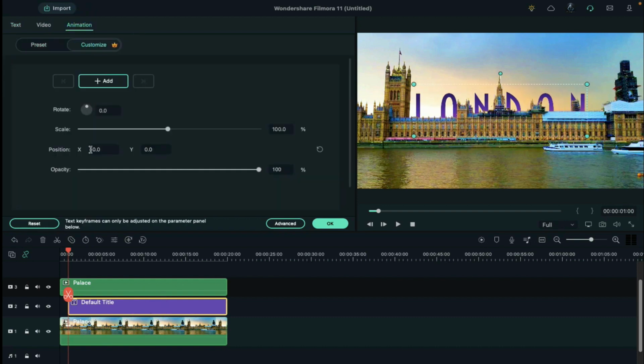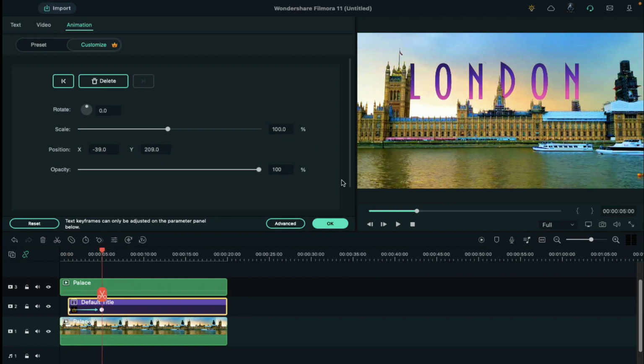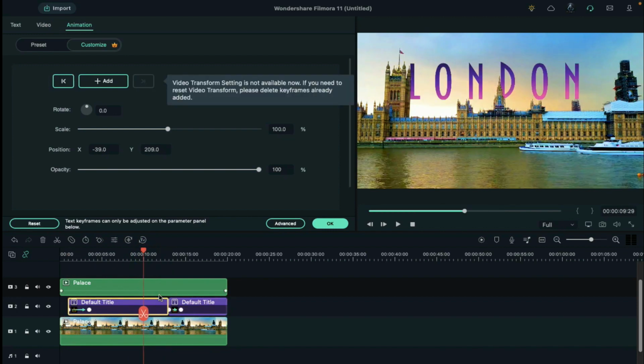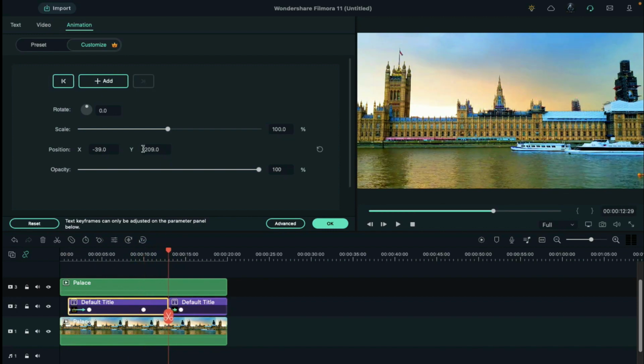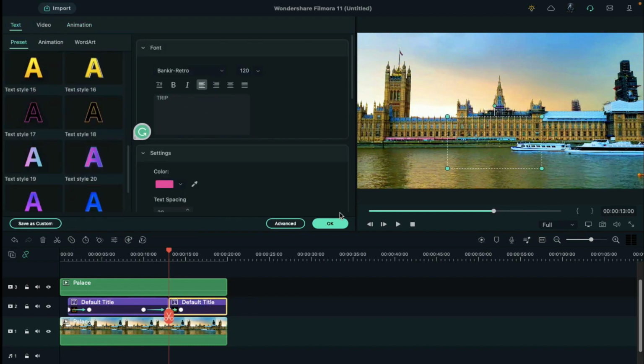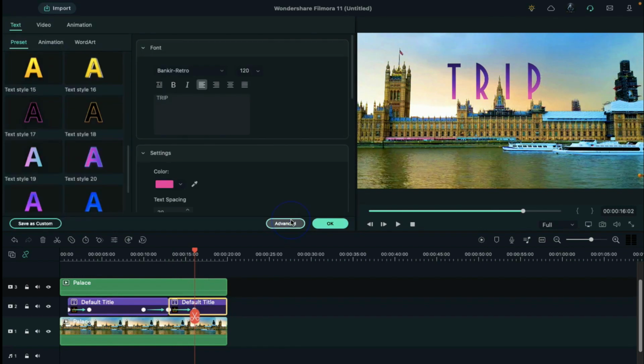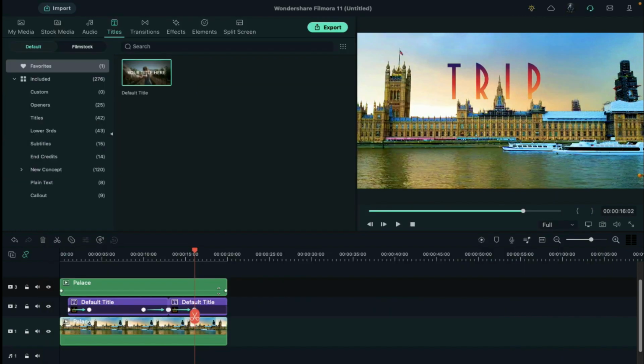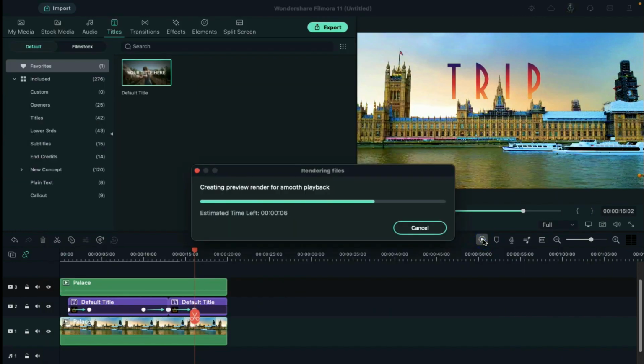Then go to the animation, move your text behind the object. Take playhead and reveal your text at 5 seconds. Split the text clip at 13 seconds and create keyframes from 10 seconds to hide text behind the building. Double-click on second title. Change your word and set keyframes. Also, you can change the gradient fill. Click on render preview for playback.